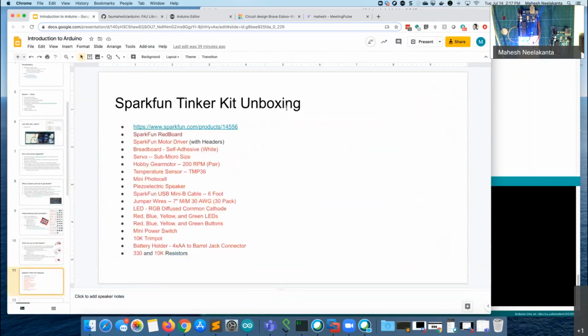Let's take a look at the actual SparkFun Tinker Kit itself. So I'm going to move this out of the way temporarily. And if you have the box, you probably already opened it and looked all through it. But the box itself is pretty small. It's not that big. But it comes with a whole bunch of cool stuff.